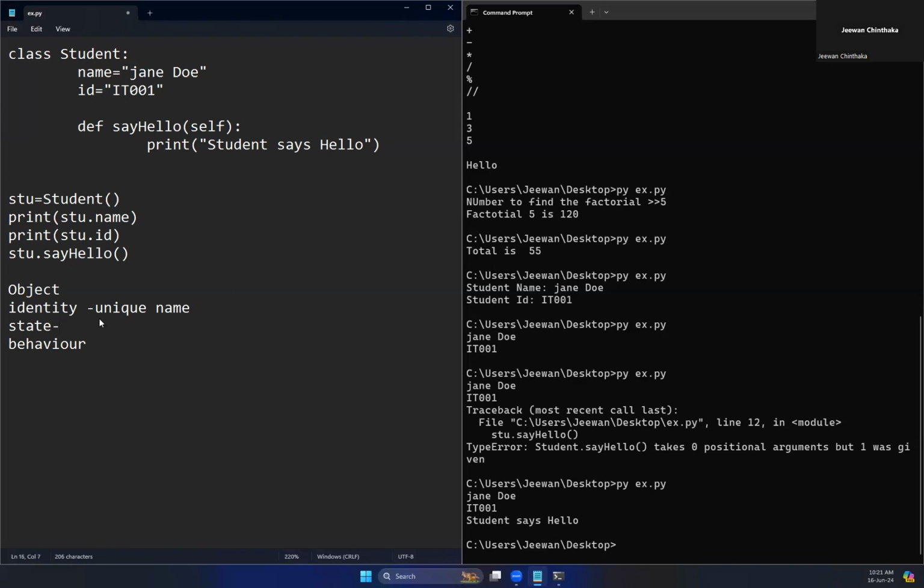The state means the values of the attributes or the properties or the variables. Values of the variables. And behavior means the methods, or the activities you could do with the class methods. Behavior means the methods. For example, here in this class, the object name is stu. The states are name and ID. The behavior is say hello.